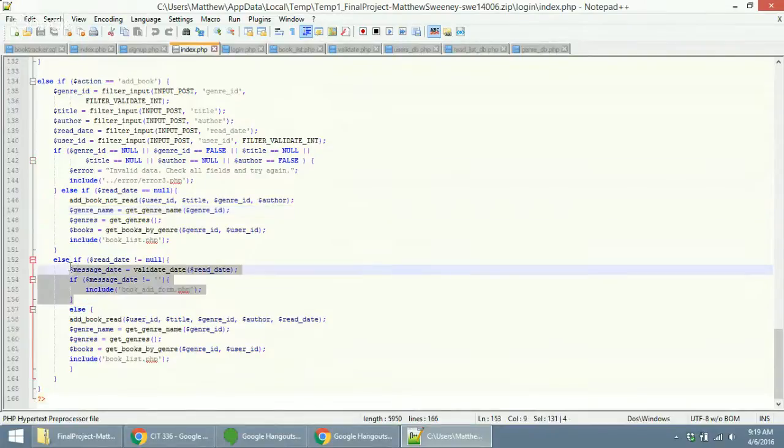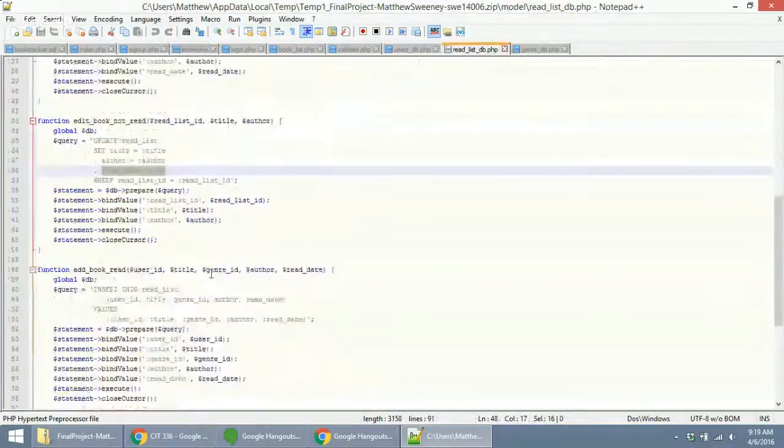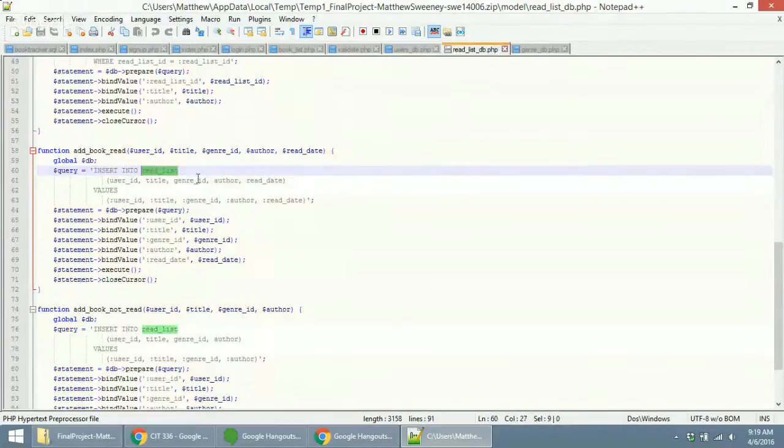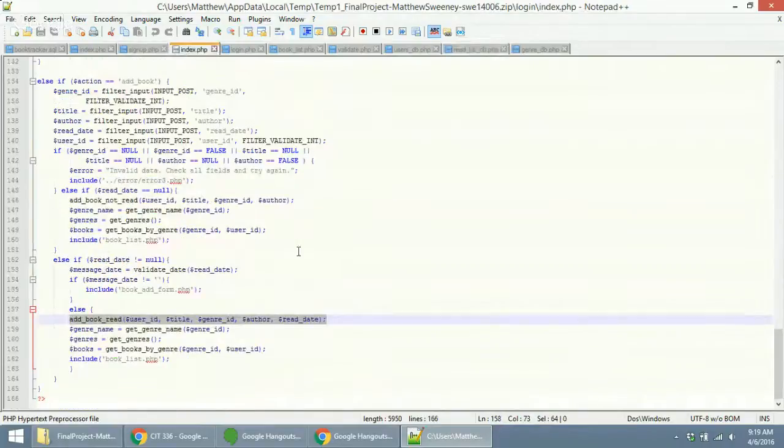If it is not null, then it validates it to make sure it's in the correct format, and then uses this function, add read book, which takes the basic variables of the form and inserts them into the read list table. Again, this is all tied through the user ID, so it's only going to display books, and only going to add books, with that user ID, which ties the specific items in the table to a given user. So that's kind of the basic code here.